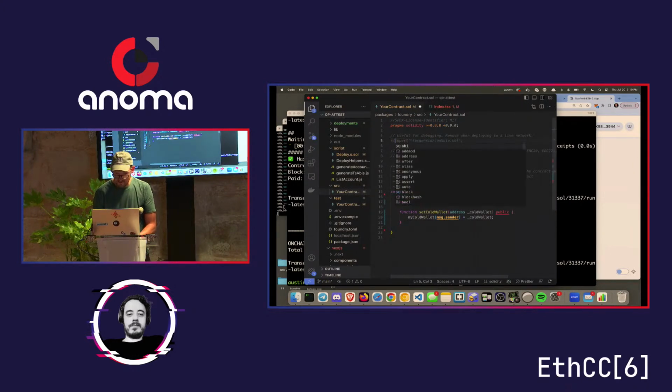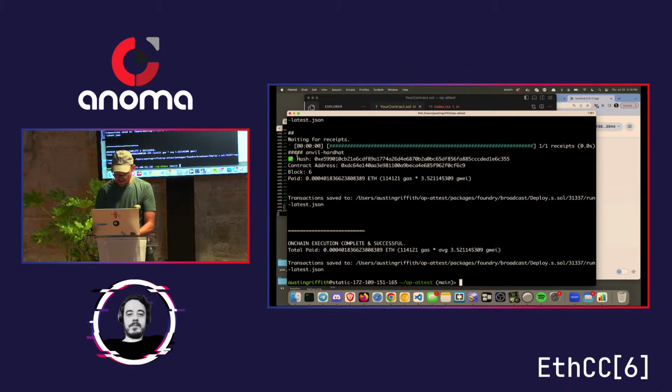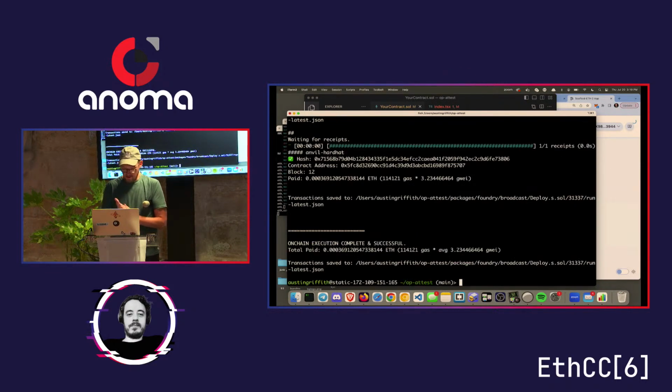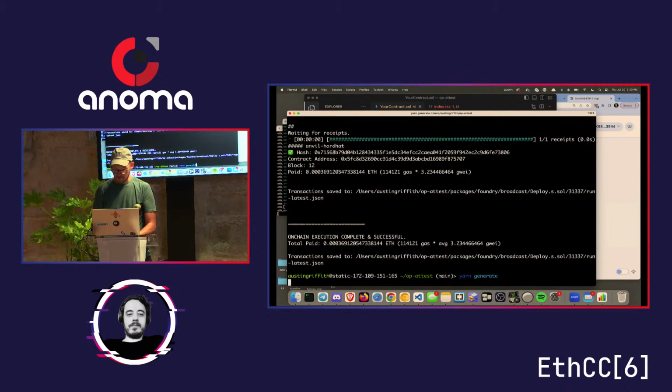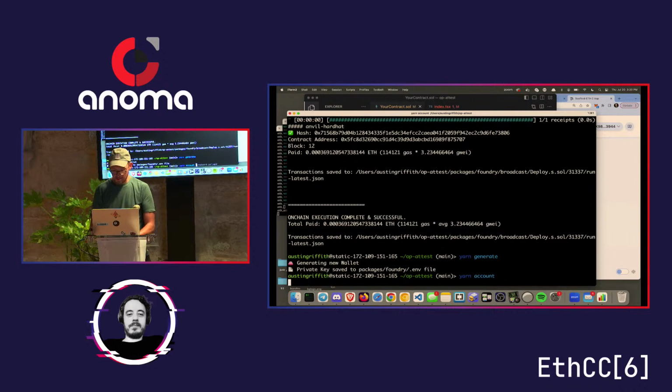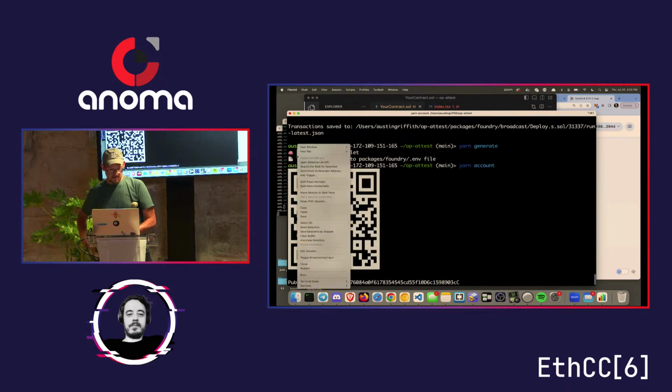I'm going to go ahead and comment this out. I don't think we need the console log stuff. There's probably a bunch of stuff that comes with that. Let's just do one last yarn deploy locally to make sure it's going to work. Okay, we're happy. So now it's time to deploy to probably Optimism. I'm going to say yarn generate, and I need to create an account. This will be my deployer account. I'm going to do yarn account, and it's going to give me a nice QR code.